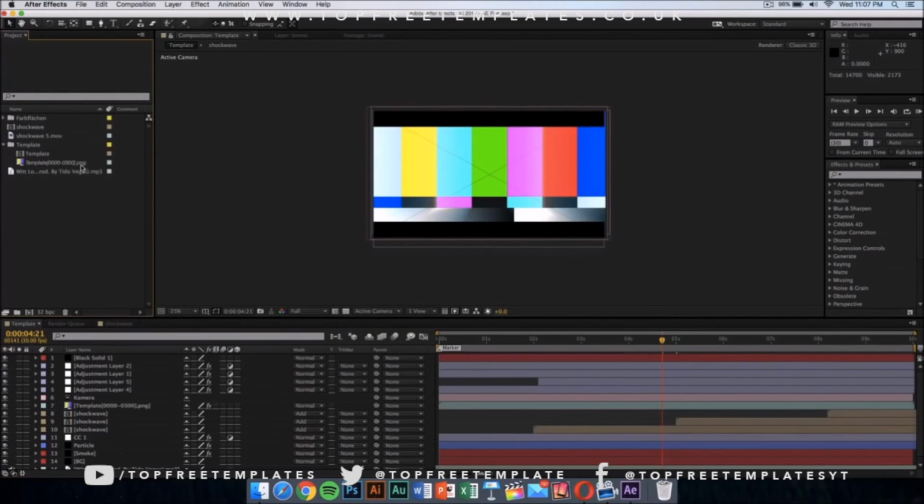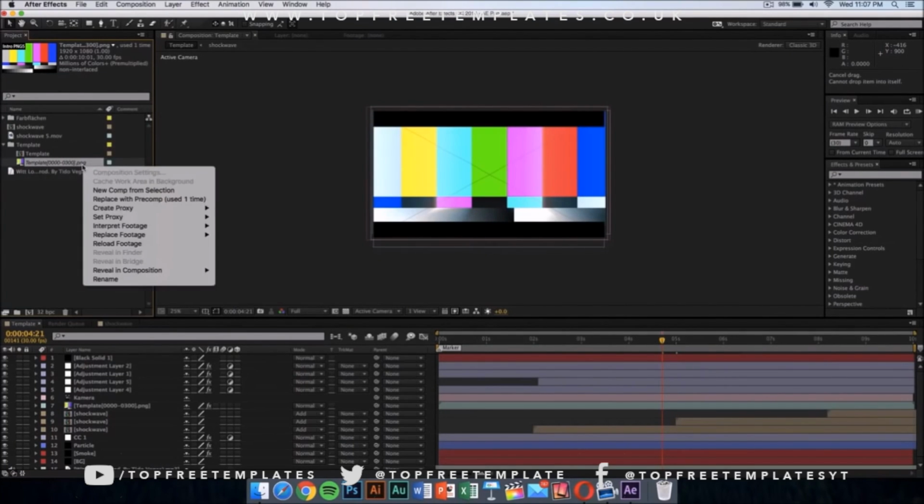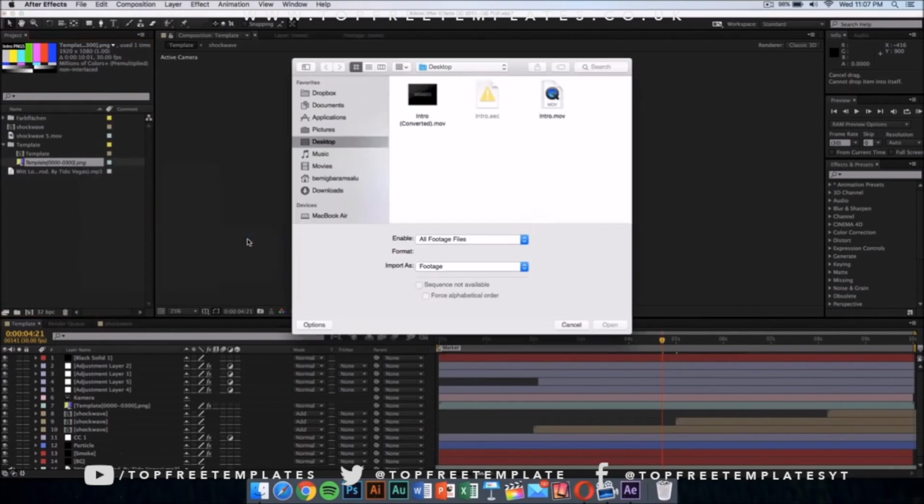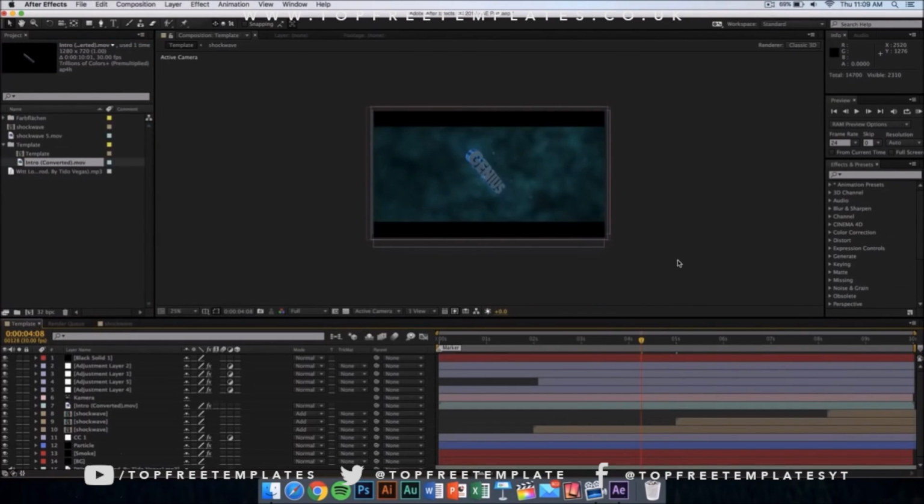So click on the template folder, and it should drop down a menu with 2 things. You want to replace this colorful thing, the PNG. Right click on it, go to replace footage, and then click on file. Once you have done that, go wherever you saved your intro. I saved my intro that I exported from Cinema 4D on my desktop, so I'm going to select that file and click on open.